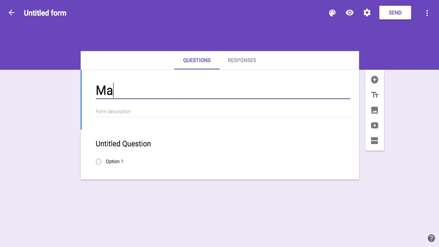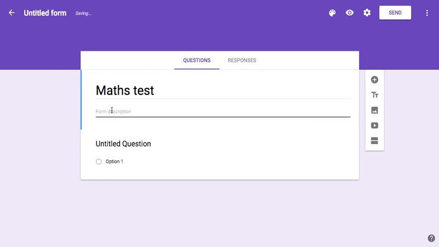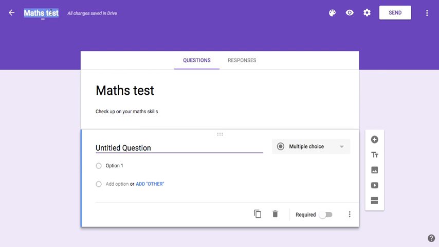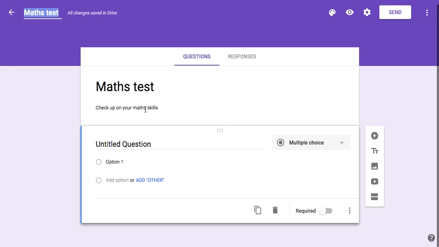As an example, I'm just going to use a simple maths test, so we give it a title. If you'd like a description, maybe we could put something like check up on your math skills. Just title it, so that will then be saved in your Google Drive. Basically, you just set up the questions.